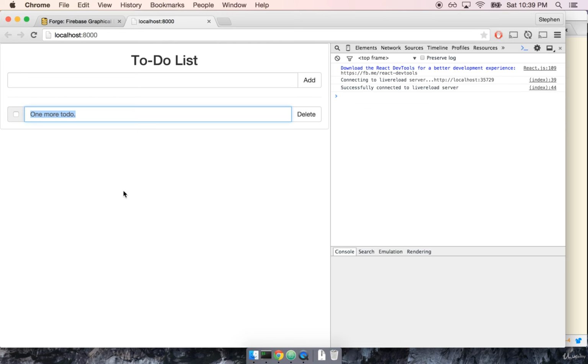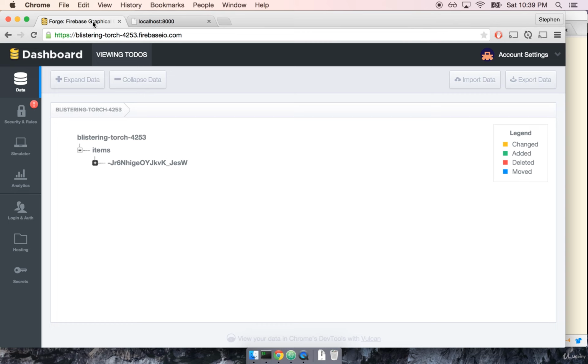So I'm going to update this to take the trash out, and we'll save. The buttons go away, and we'll check over on Firebase, and it says take the trash out. Fantastic.